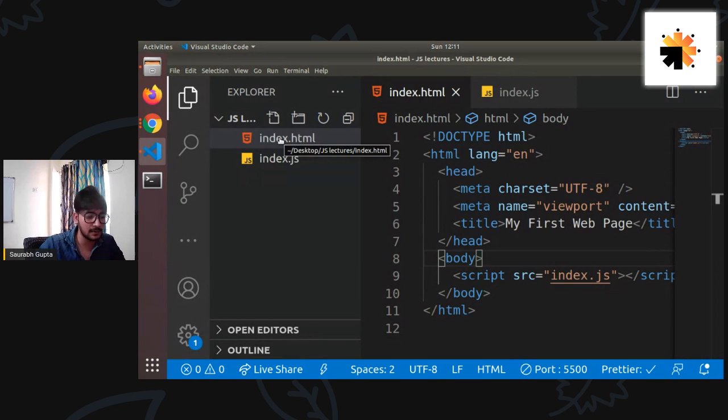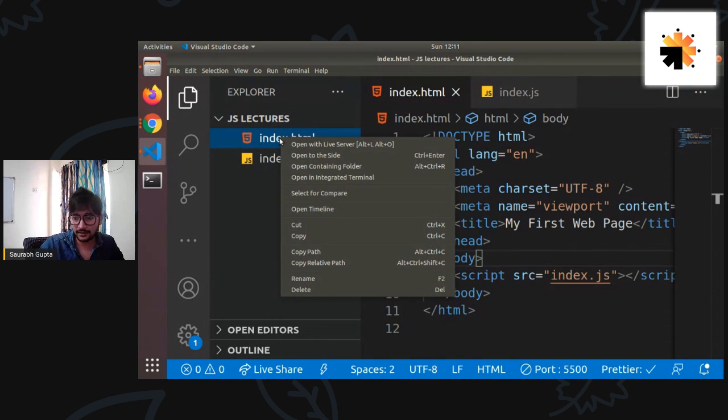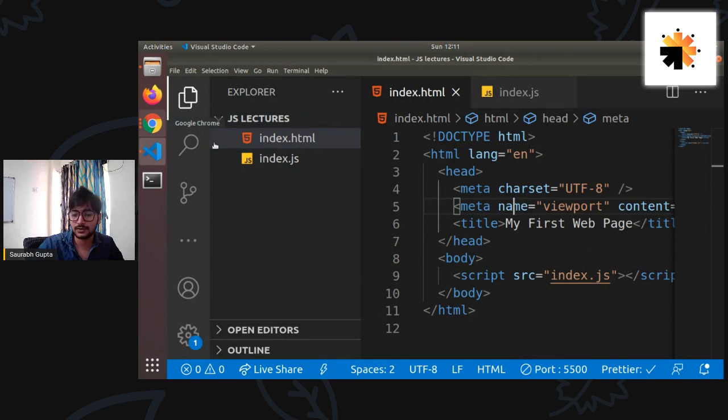You can just go to your HTML page, right click in any editor, it can be VS Code, it can be Sublime Text, doesn't matter. Just copy the path and paste it inside your browser. That will also work. In JavaScript, semicolon is not compulsory, but if you use it, it is a very good programming practice.